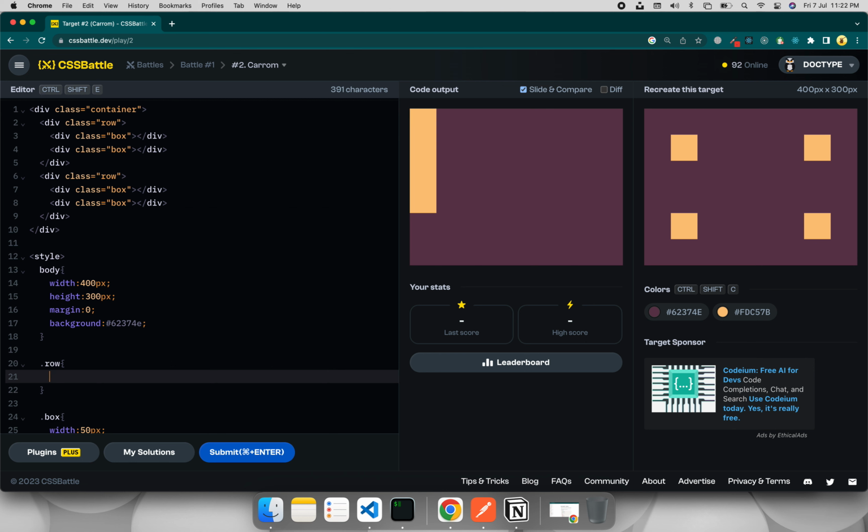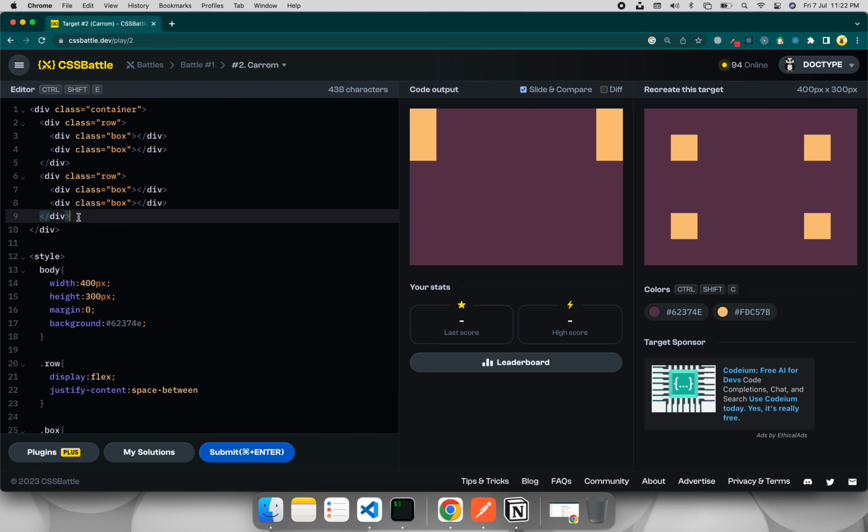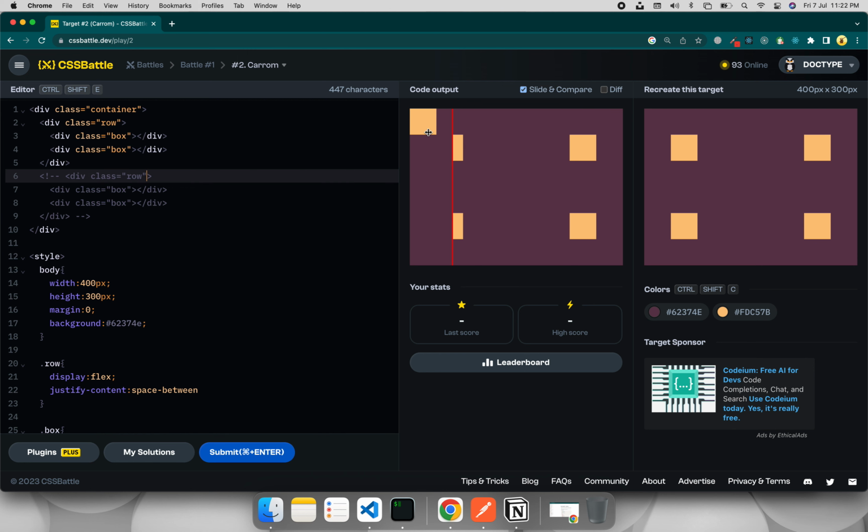Now what we need to understand is that the parent of these boxes is row. So let's create a row class here, and the first thing that we want to do is just give a display flex property. Now let's try to separate them by saying justify content and space between. So now these two, let me just comment this, it will help you to visualize this better. Okay, yeah. Because I've removed the other row, you can see these two boxes placed at each corner.